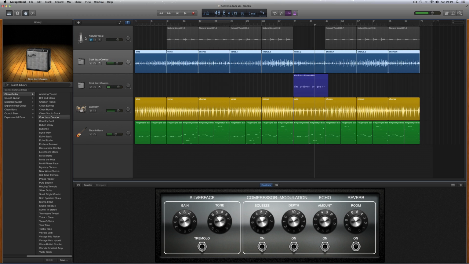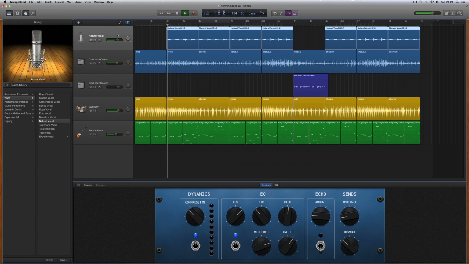There we go, and finally the vocal, bring the vocal back in. And you can try all different presets for the vocal as well. I could try classic vocal. Try it without the echo. There are all different ones to try. So I'll stick with this one.